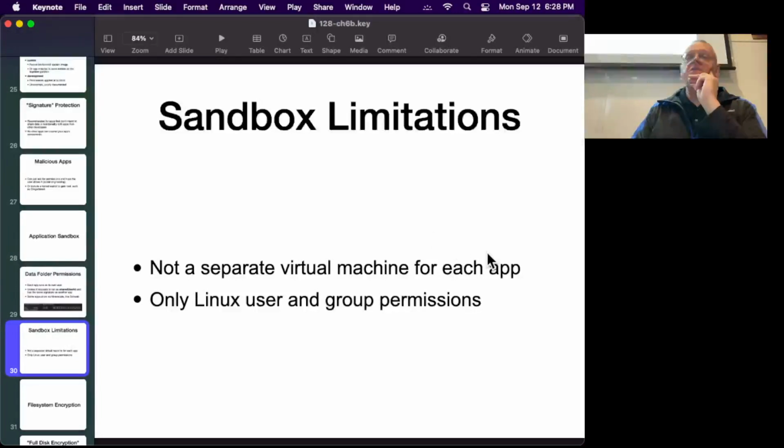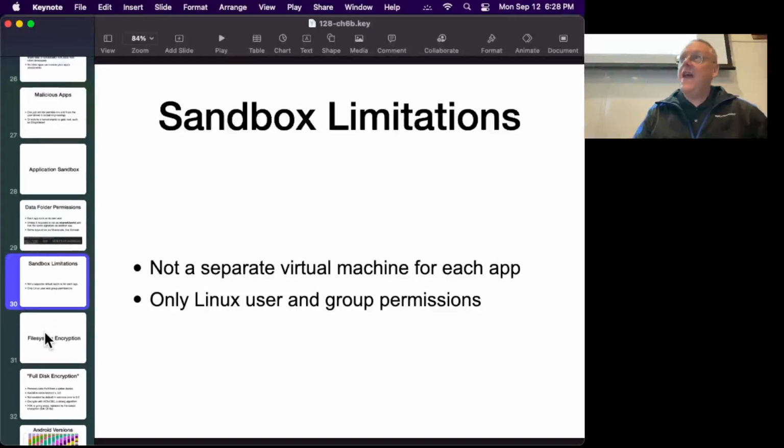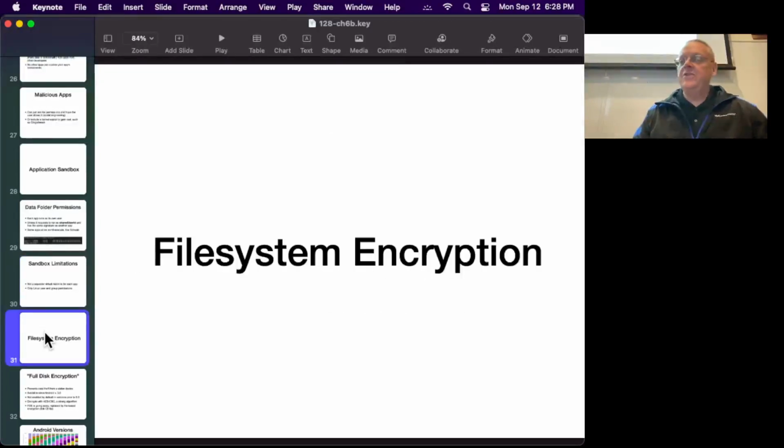So here are the limitations. You do not have a separate virtual machine for each app. They're sharing the same system folders, so all you have is Linux user and group permissions, so they're not that isolated, but there is some isolation.